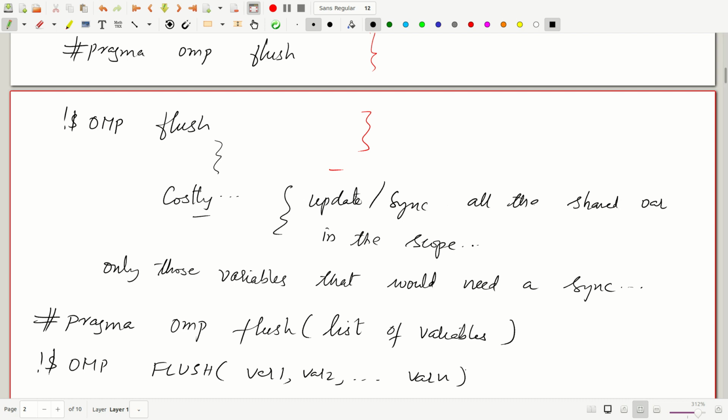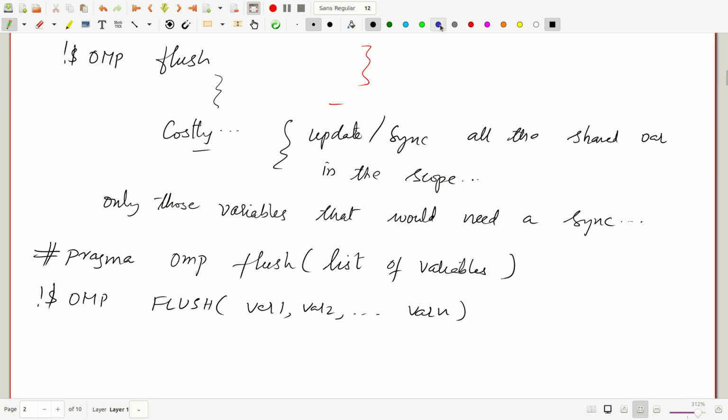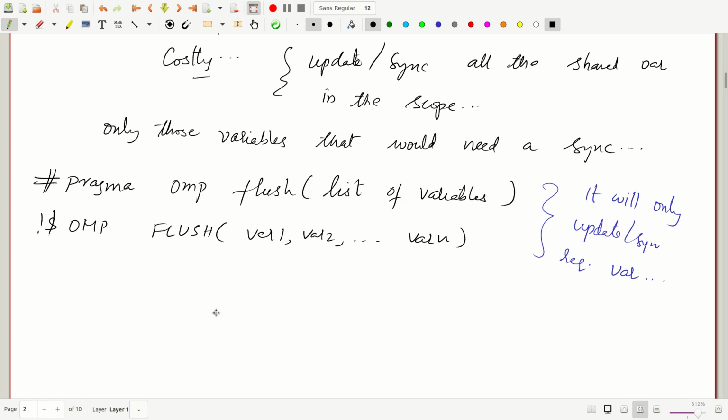That is how you can make sure that the flush operation does not become very costly. Rather, it will only update or synchronize the required variables. So that is what you should do. That is the remaining synchronization directive that we could not finish in the last lecture.